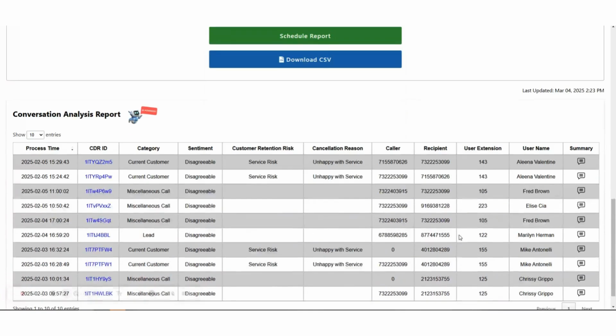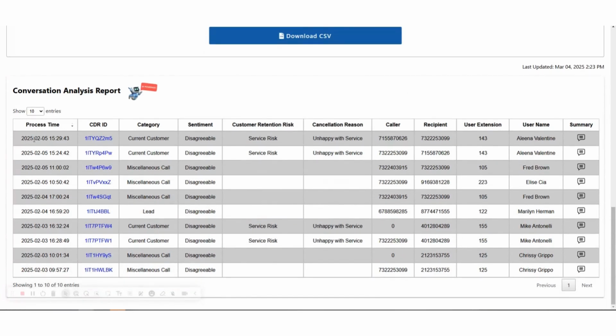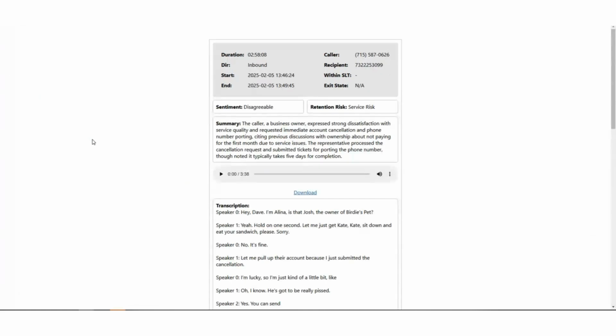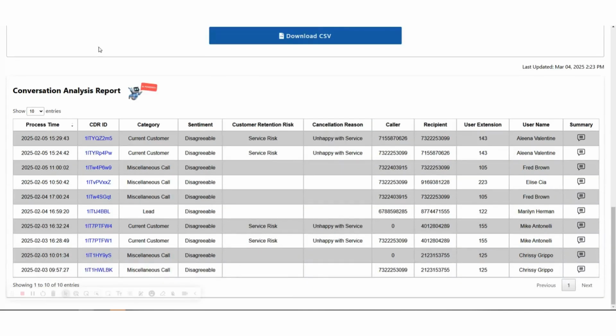Below you will see all of that information in the report, the time and date. You can click into that call detail right from the report. You can see the category like current customer, lead, and then we're going to see that sentiment is disagreeable because that is what I filtered. We see some retention risks of service risk and some cancellation reasons as unhappy with service.